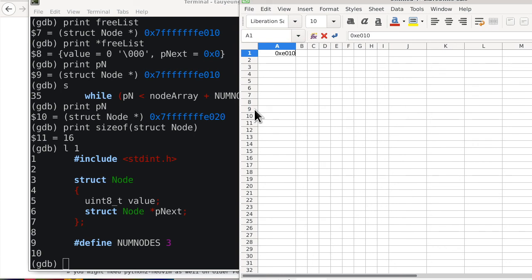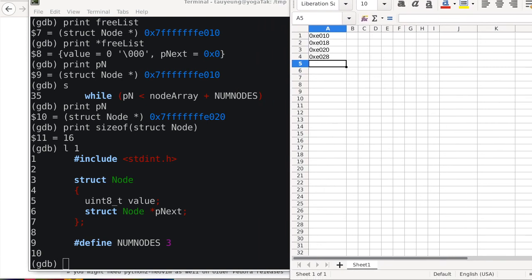So I'm only keeping track of the least significant 4 hexadecimal digits here because it's going to be exactly the same for the first whole bunch of digits. So this is what we are tracking here. So the next one is E018, and then E020, E028, and so on.